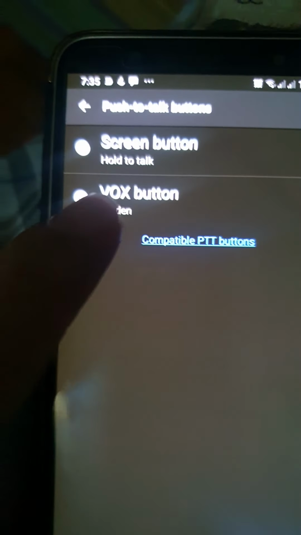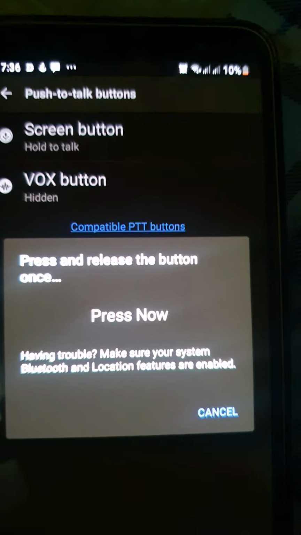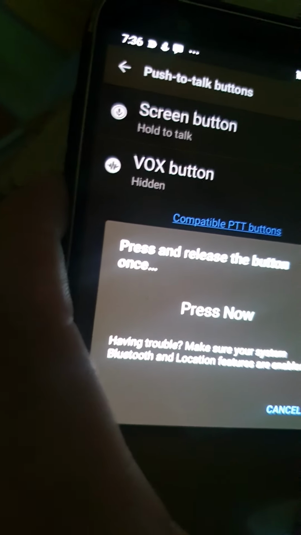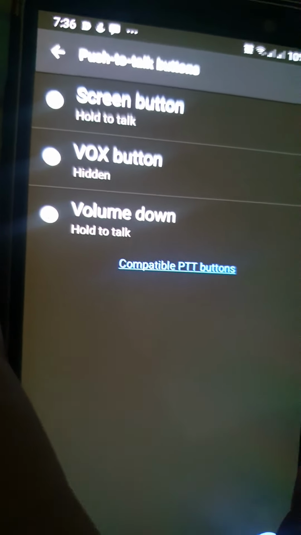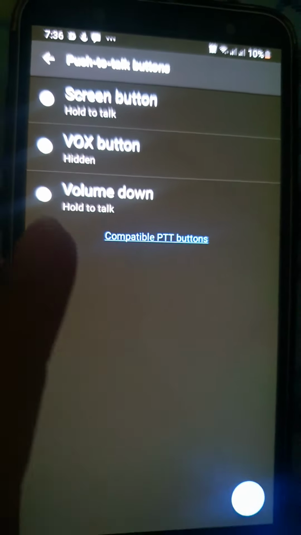And now you will see these options here, and on the lower right side you will find the plus sign here. I'm not sure if you can see this. Yeah, this one. So just press that plus sign button, and this screen will appear. Press now. So I will press the volume down button here. Okay, now volume down button is added here as a PTT button for your Zello.